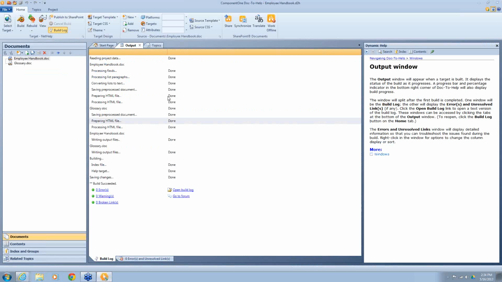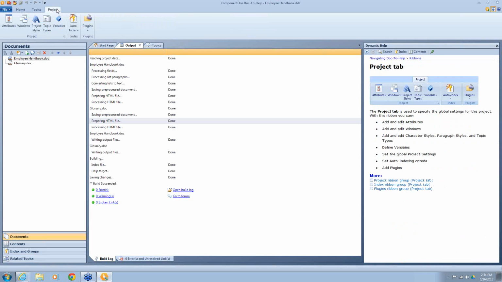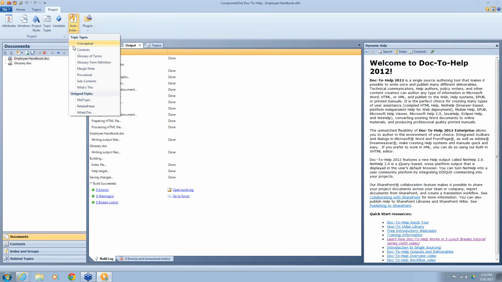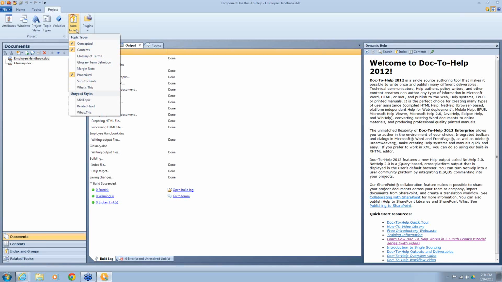So one of the things that you can do is you can also create an index. And so we had a question about an index. Doc2Help can build an index for you automatically. If you go to the Project tab, you go to Auto Index, all you need to do is check Conceptual, Contents, and Procedural. Because when Doc2Help goes through and reads all the heading styles, it assigns a specific type to each topic. And the three most common types of topics that it assigns are Conceptual, Contents, and Procedural.